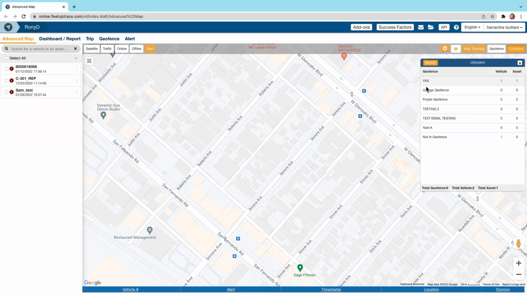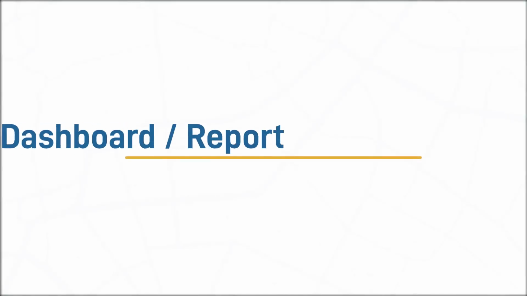So you'll be able to see here that in this particular geofence, there is one vehicle and there's one asset and there's one device that's not within any of the geofences that I have created. You can click on that number and actually see which particular vehicle or device is within or not within that particular geofence.